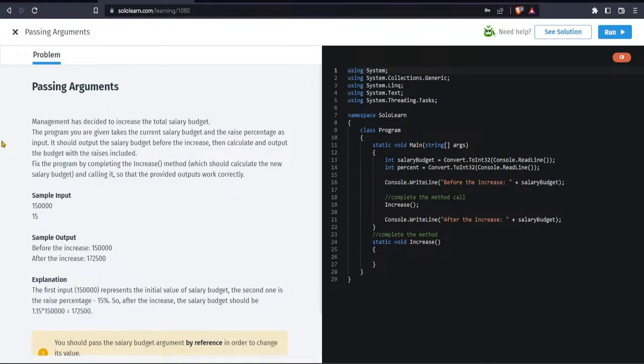Another practice. Passing arguments. Management has decided to increase the total salary budget. The program you are given takes the current salary budget and the rise percentage as input. It should output the salary budget before the increase, then calculate and output the budget with the raise included. Okay, so before and after. Fix the program by completing the increase method, which should calculate the new salary budget and calling it so the provided output works perfectly.